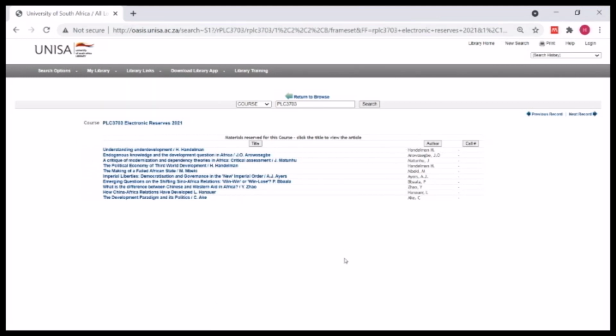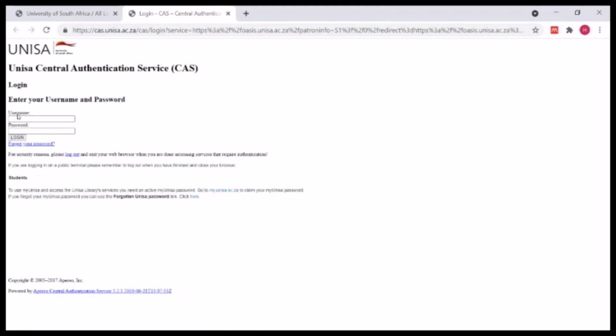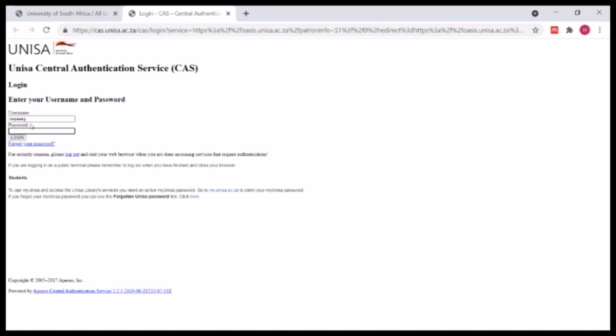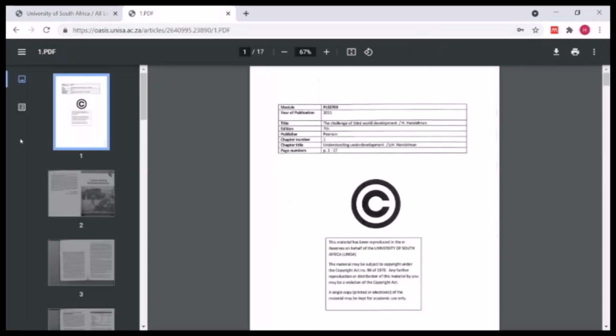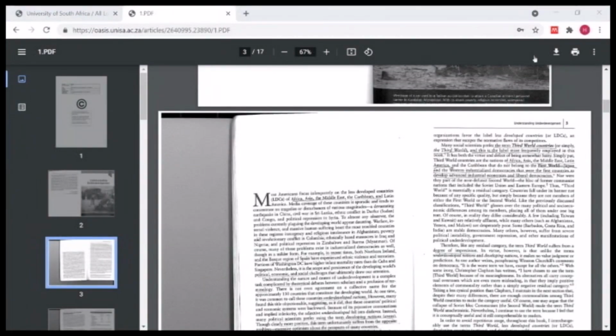Any of this are freely available. So you just go and click on the title of what is the recommended article for yourself. And the system, of course, will want to know who you are. You use your student number and your MyUNISA password to authenticate, and you log in. Because you've now logged in, it takes you directly to the PDF document of this particular article. This is a 17-page article. You can either read it online or you can download it.